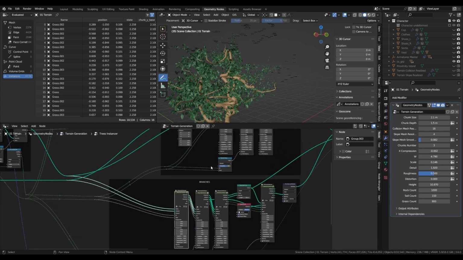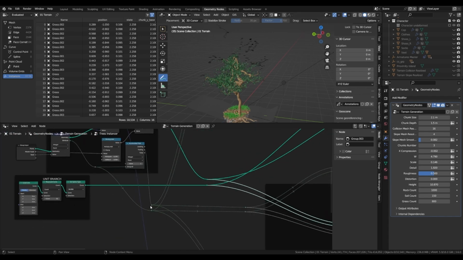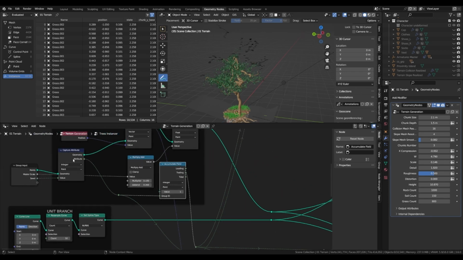This allows me to control the randomness and have it stay consistent over the whole animation and not have everything jump when the tree is changing chunk or so on. So for the whole setup, the ID takes into input the accumulate field at the beginning of the setup, and the seed is just the capture attribute seed from our chunk.